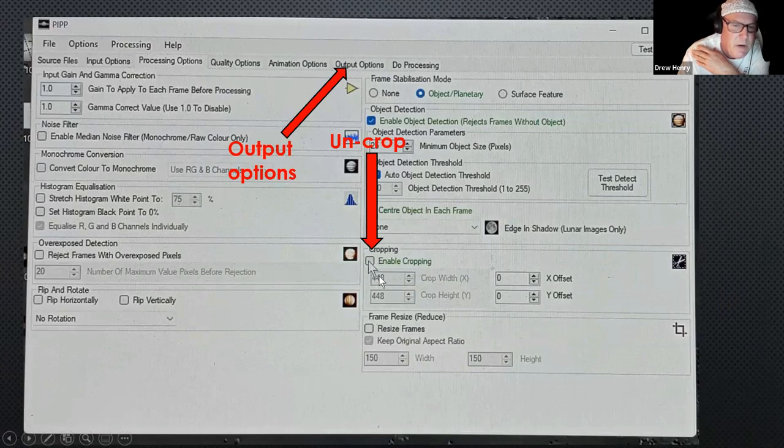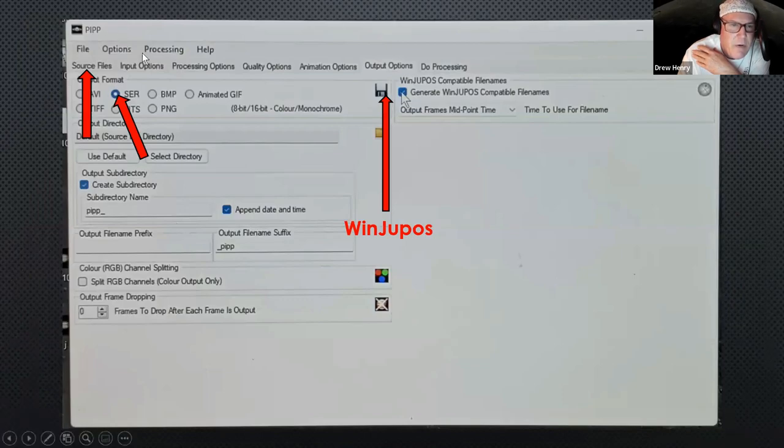But if you want to leave it, you want to crop it, you can crop it right there. But I like the size it is, and that's the only thing I'm going to do here. I'm going to go up here to this output options next. When I go here to output options, I'm going to do two things.